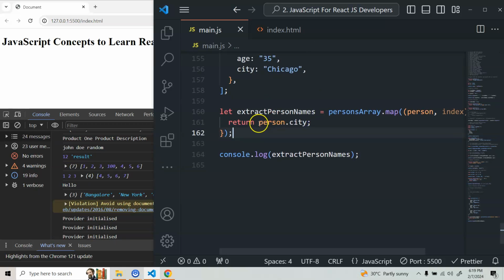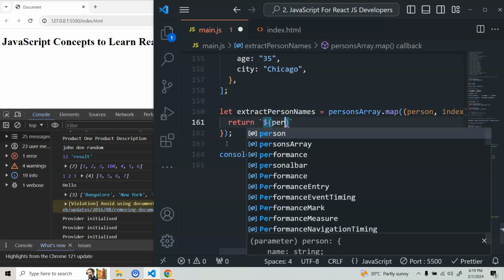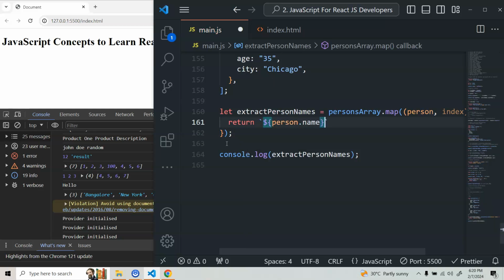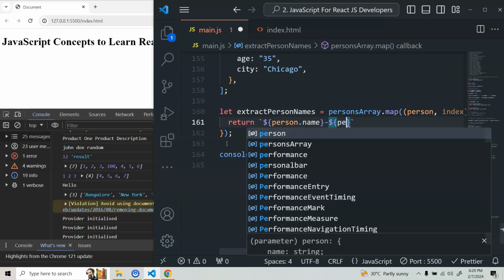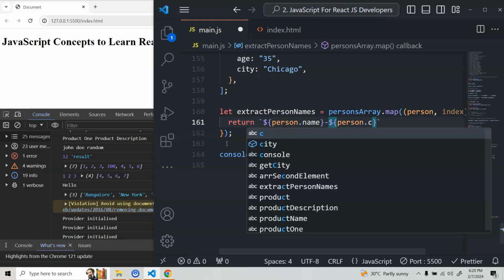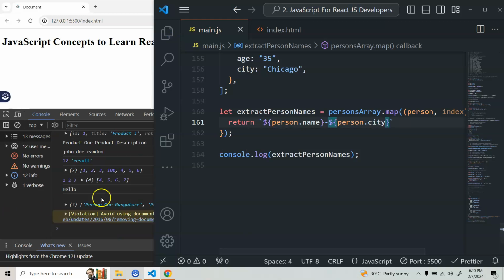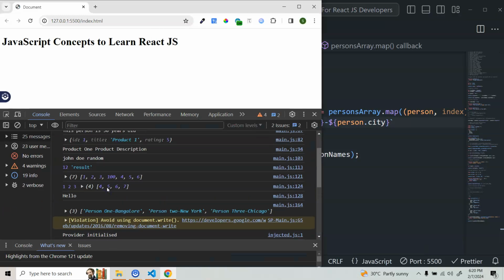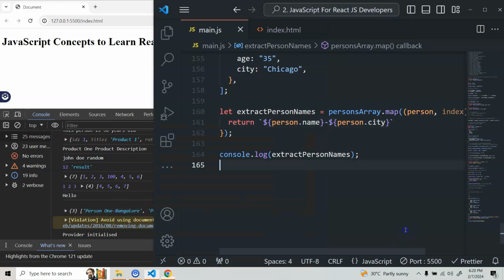If you want to return both, again you can use template literals here. See how advantageous this is. We'll do person.name and then a hyphen, let's say, and we'll use person.city. Save it. Now see what will happen. You're getting person name and city, person name and city, person name and city.